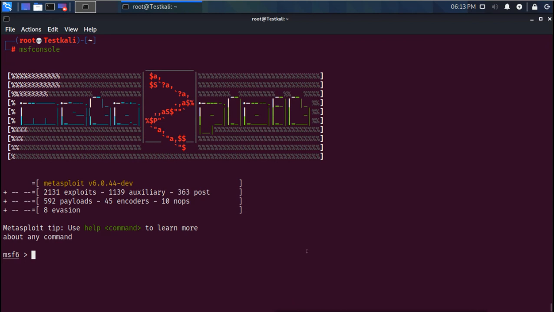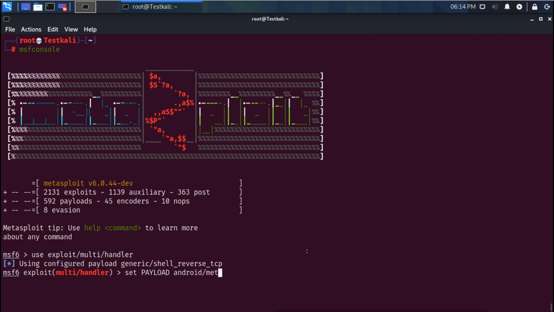Okay, now here I will use exploit multi handler so that it can handle multiple payloads. Then first I will set the payload as Android Meterpreter, and that is reverse TCP. Now we should check the options for this payload.